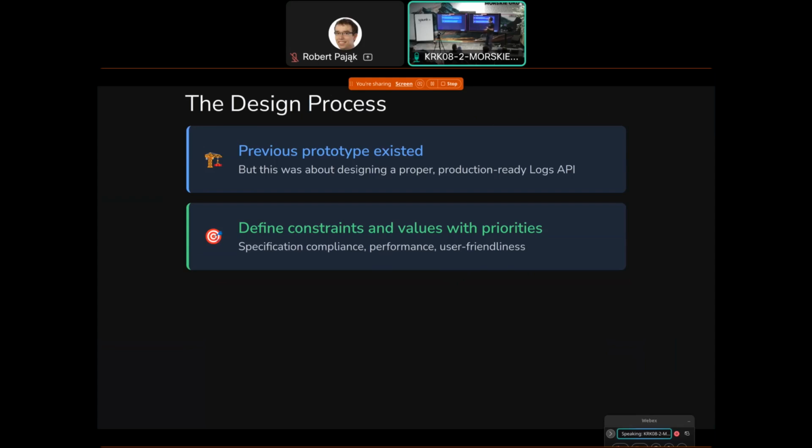So we value three things as the most important. First is specification compliance with OpenTelemetry, so we make sure that people coming from different languages have the same user experience. Second is performance, and third is user-friendliness. These are the priorities for us: specification compliance is first, second is performance, third is user-friendliness.